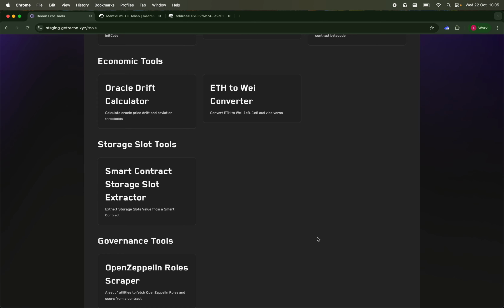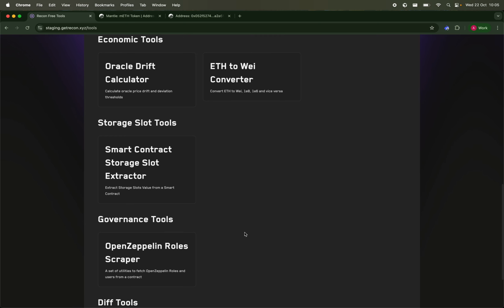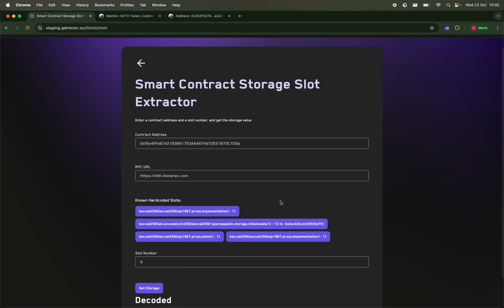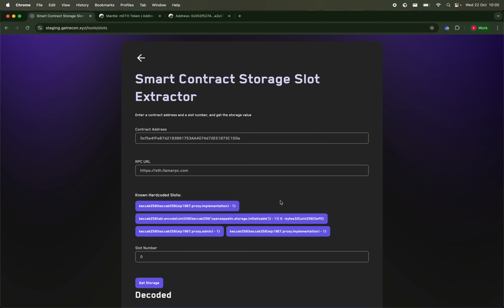In this video, I'm going to talk about the storage slot and the governance tools that we have here at Recon. The storage slot tool fundamentally is there to allow you to scrape values from storage slots. Currently, it allows you to fetch one slot at a time. If you need to extract bulk slots, let me know. We have a technique that was discovered by other researchers that we can also add to this tool.